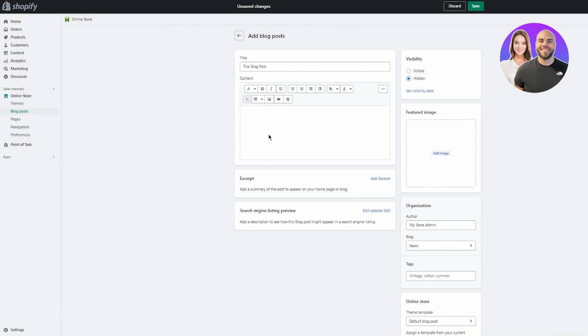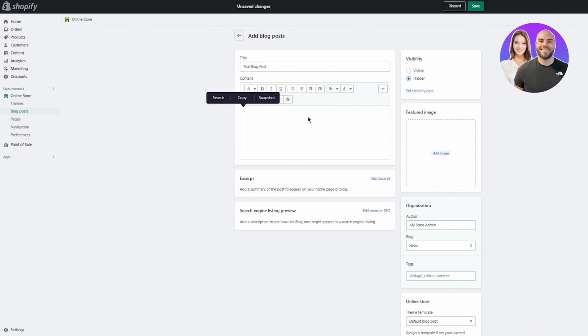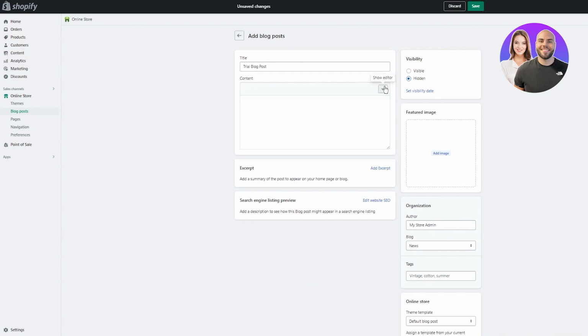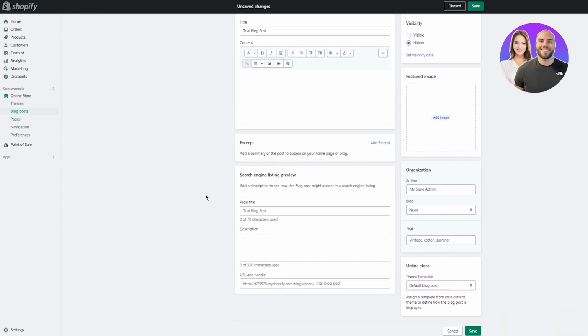Then over here, you're going to write your content and your description. You can start writing all the main description for your blog post and page. You can choose if you want to write it in content, or you can even write it in embedded HTML code. But in this case, what I'm going to do is click on edit website SEO. It says search engine listing preview. Add a description to see how this blog post might appear in a search engine listing.